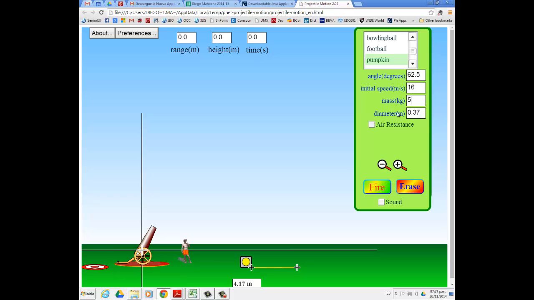The mass and the diameter of the object will change according to the choice that you make here. So for the pumpkin it is 5 kilograms and a diameter of 0.37 meters, so I'm not going to change that, and you're not going to change that either. So select your object, and this will automatically appear. Air resistance, we will not use it for this first part. Okay, so you select your angles and you start shooting.